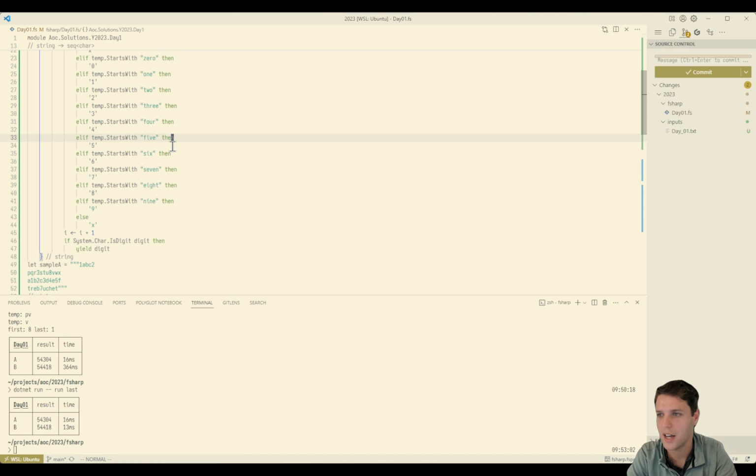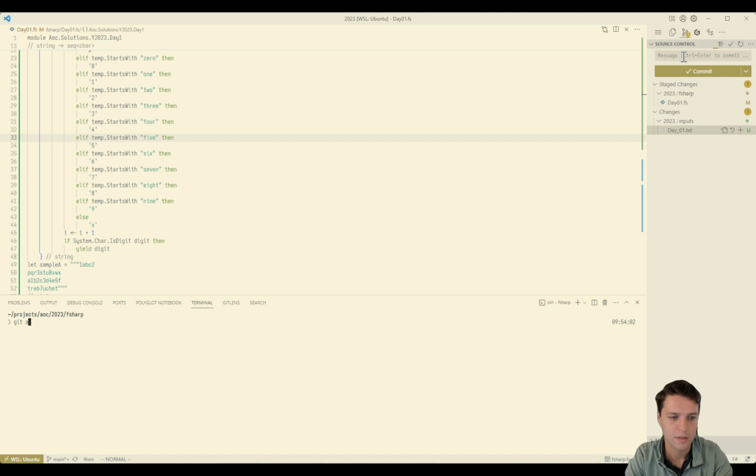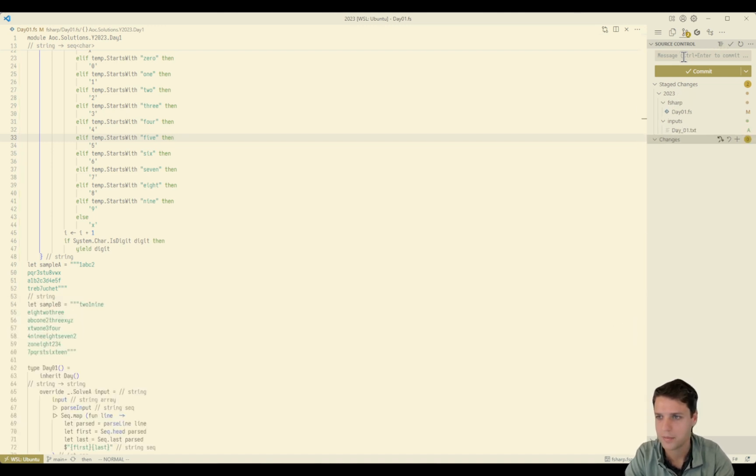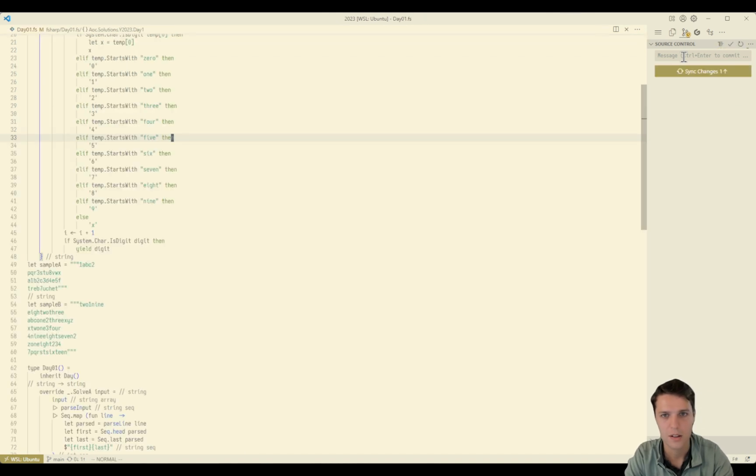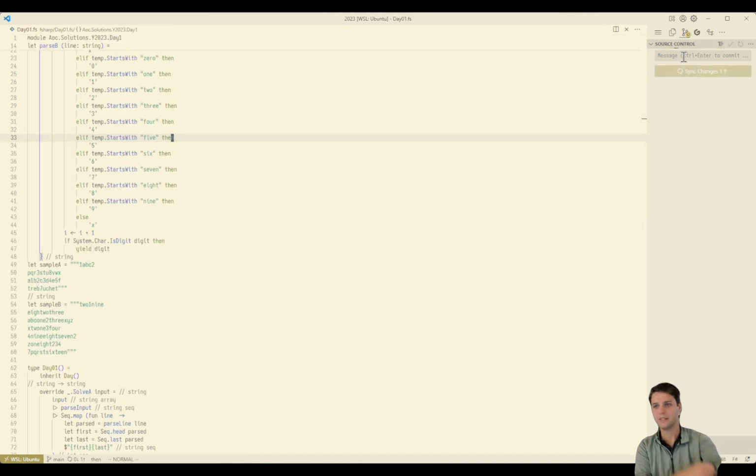Cool. Okay. Anyways, make a quick commit for this. I don't know why VS Code is slow. There we go. Day 1, 2023. Not the best code, but done.